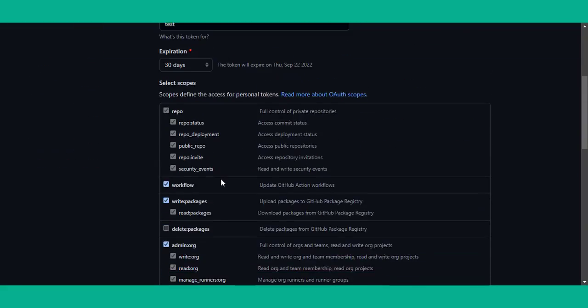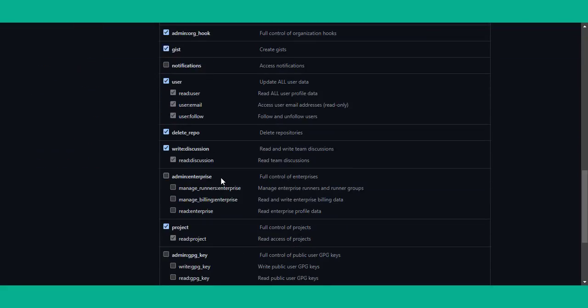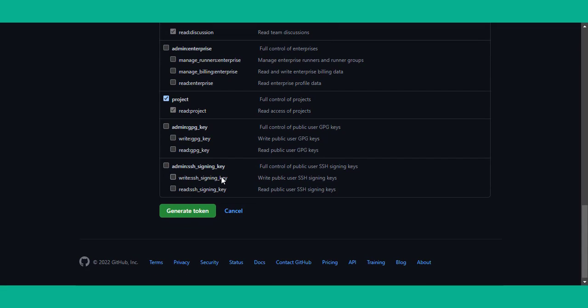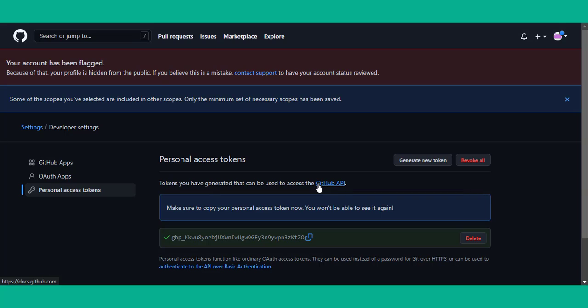So I've given these permissions. I don't know if I really need all, but I've just given them just to not run into a block. So let's generate our token. Good, now we have our token, and this is it. So you see it has given you a prompt. Make sure to copy your personal access token now. You won't be able to see it again, and that is true.